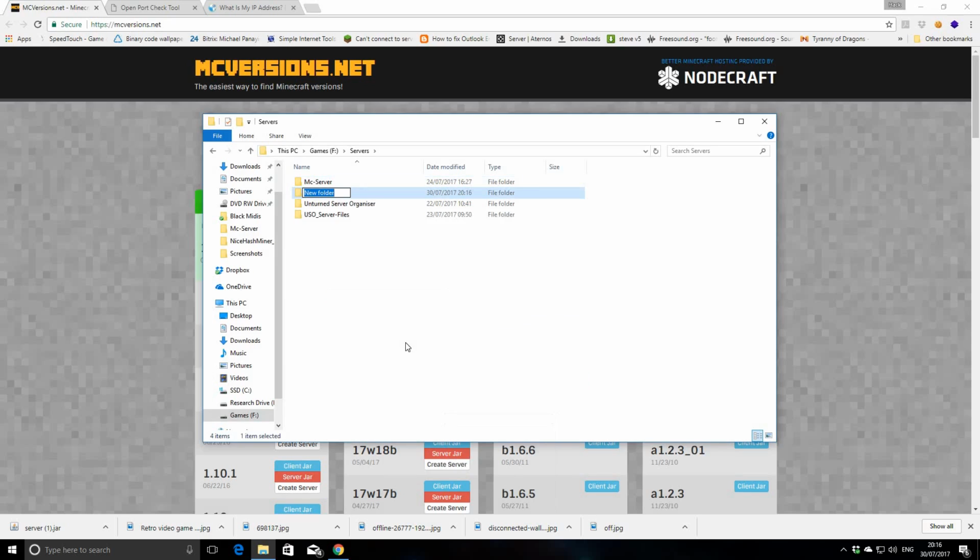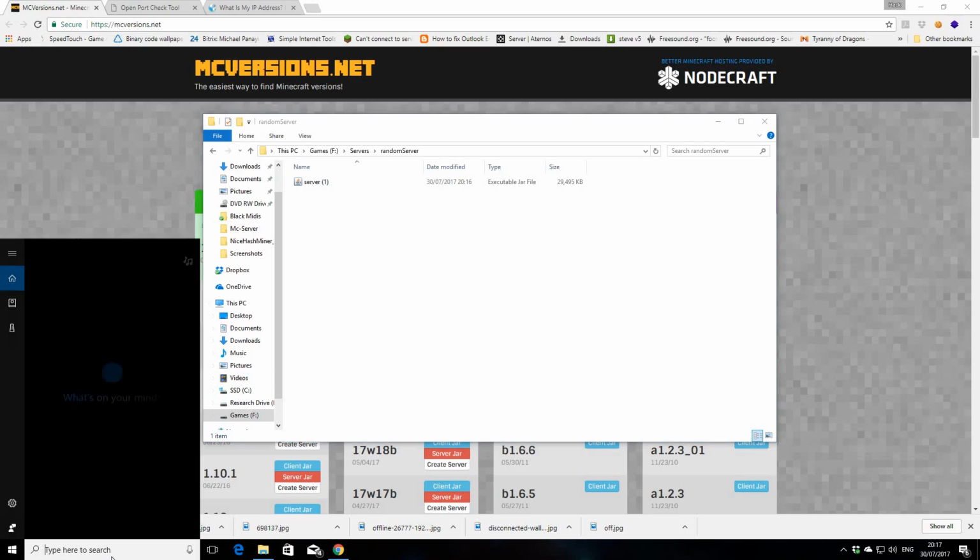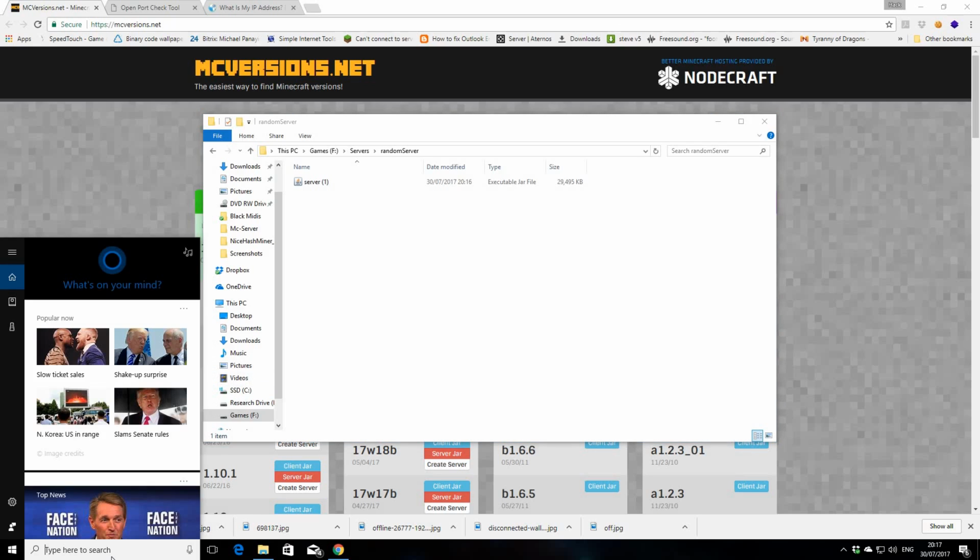Now you need to make a folder because this is gonna generate quite some files. So let's just call it random server. So random server, and let's paste it. Brilliant. Now you can click it if you want, but I prefer to create a launch.bat file, and I'll explain why in a bit.